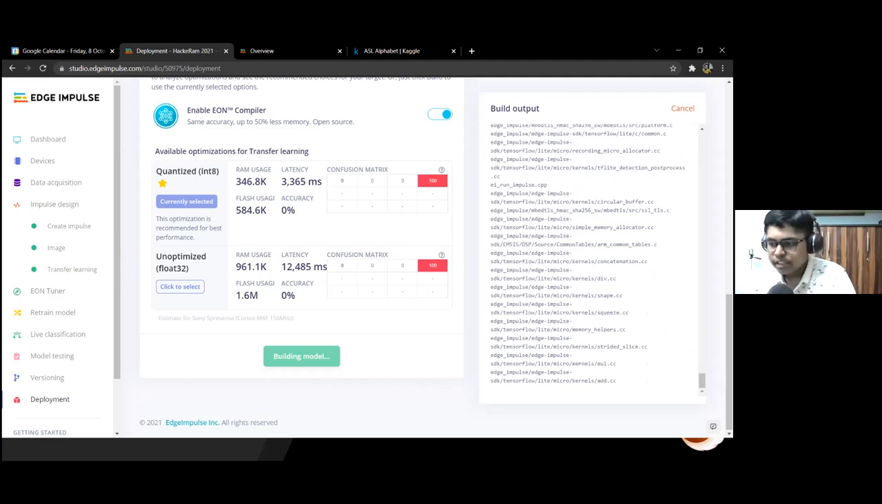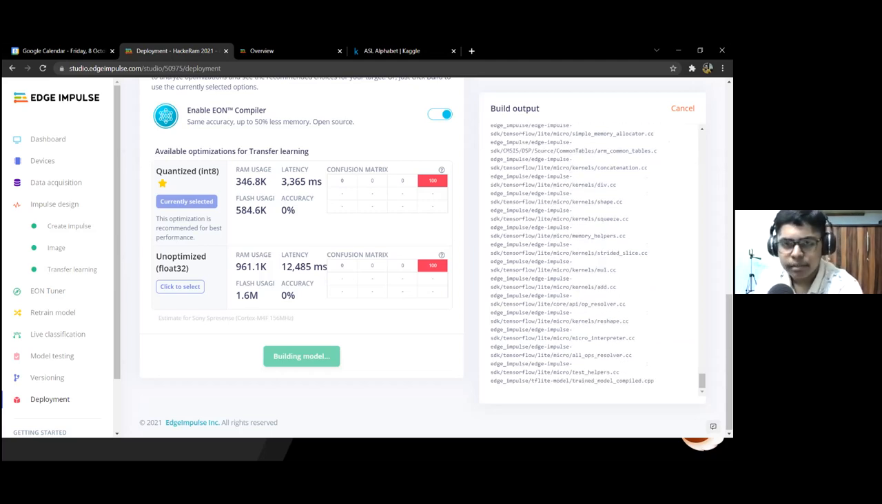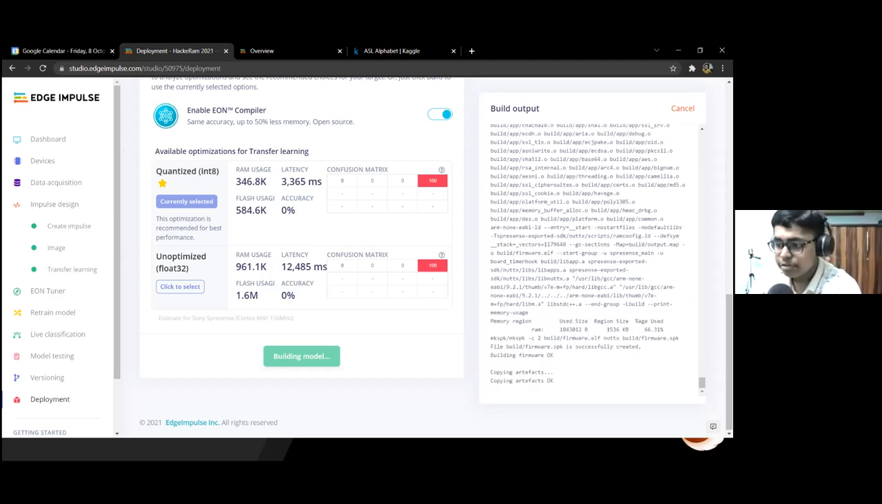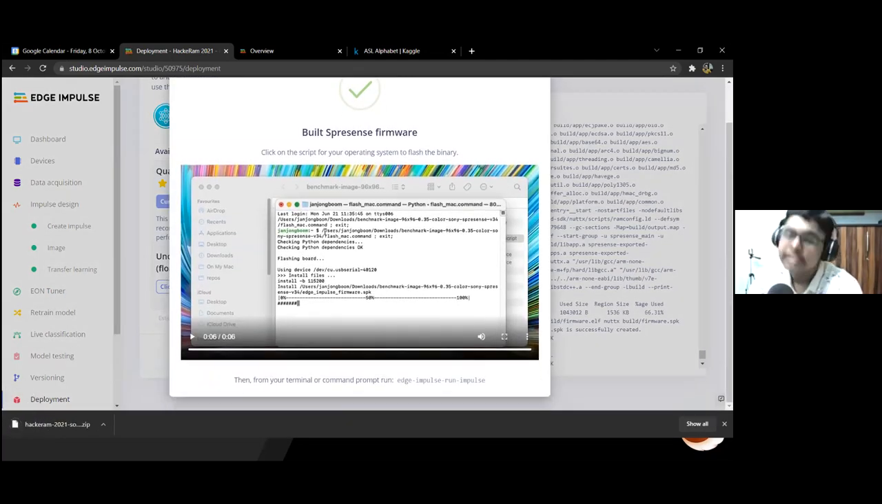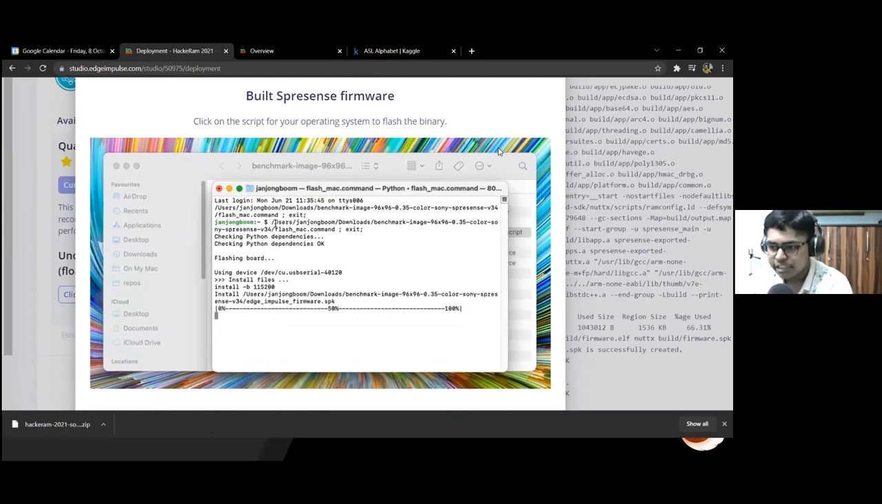In the meantime, while this goes on, I will not be deploying the model directly through the build onto the device that I have. Instead, I will connect it using the Edge Impulse CLI. In the meantime, the zip file for the script has just got downloaded. And as you can see, this provides information on how you can flash it.